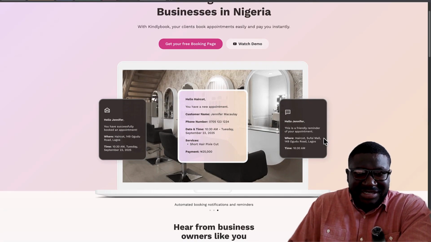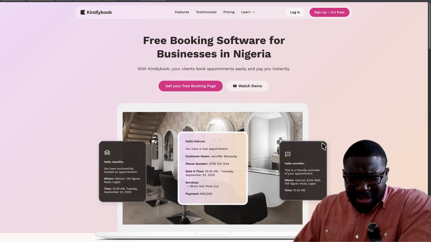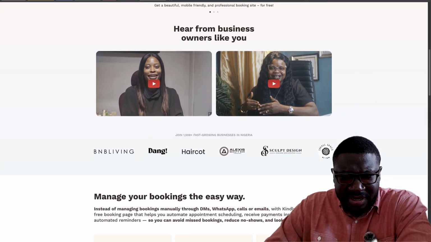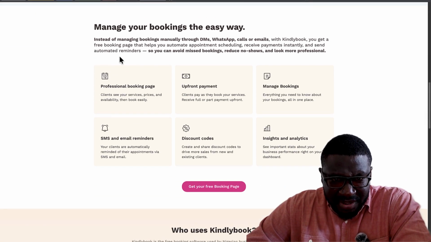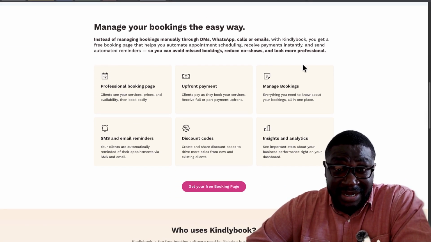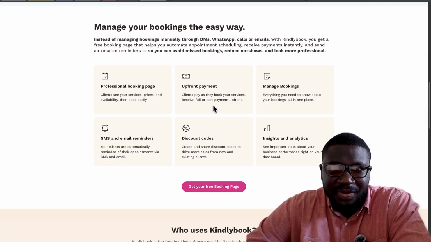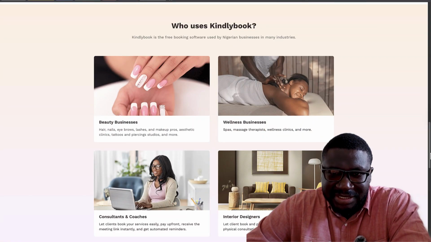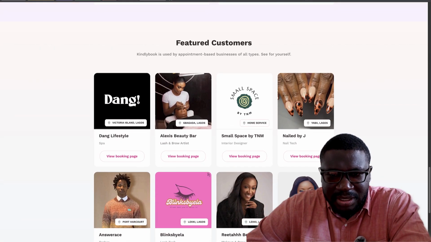So this is the landing. You can go to kindlybook.com. Seems to be direct though, right? We have products that people are already using, and they have quite a number of things already here. Manage your bookings the easy way, professional page, upfront payments. So you can split your payment essentially. That's what it means. Oh, that's smart. Managing bookings, email and reminders, discount codes, then of course your analysis. So this essentially can be for anyone.